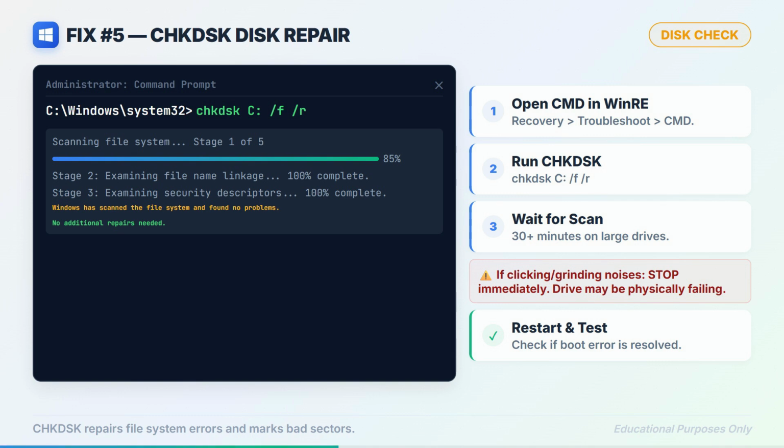Fix number 5. Check your disk for errors with CHKDSK. Open Command Prompt in Windows Recovery and type chkdsk C: /f /r, then press Enter. This scans your entire drive for bad sectors and file system corruption. The scan may take 30 minutes or more on large drives. If it reports unrepairable bad sectors, your drive may be physically failing. In that case, stop immediately and consider professional data recovery.